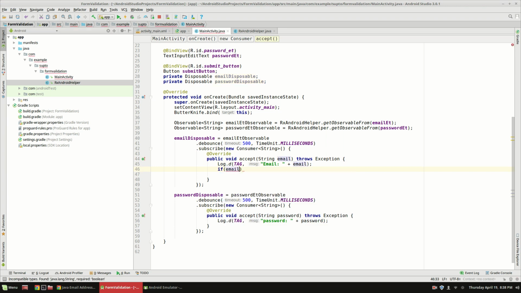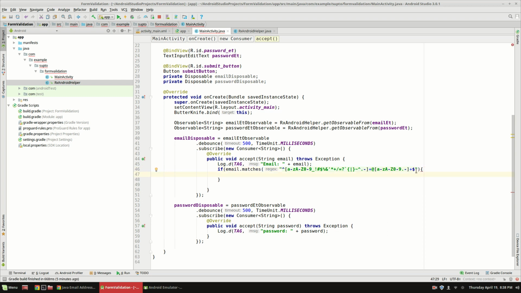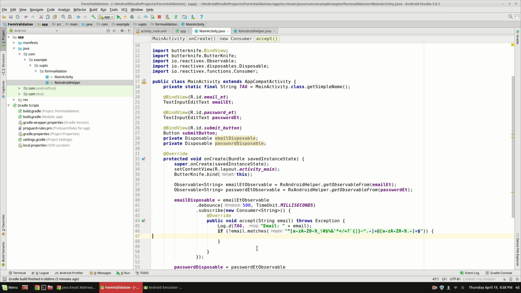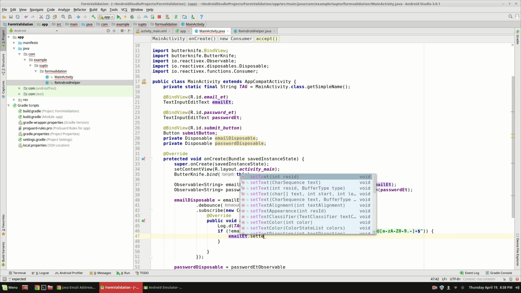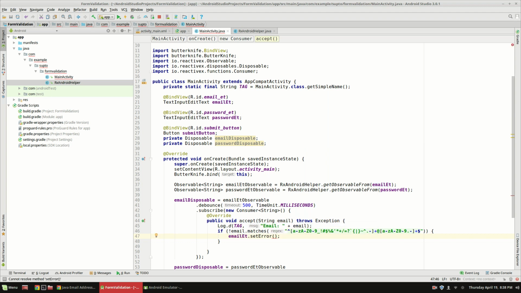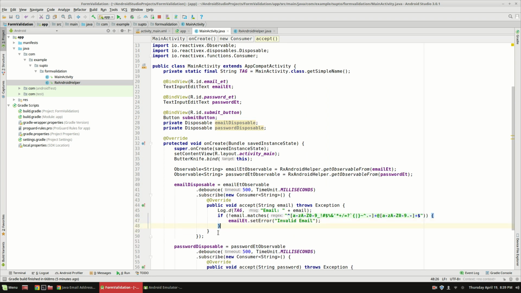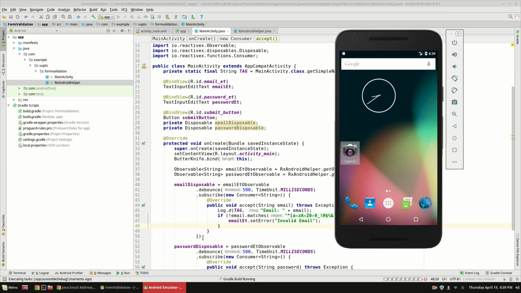If email dot matches, I want to paste this regex here. If email matches, then it's okay. And if it does not match, we want to test the not-match condition, so if the email doesn't match this expression, we can set text error on the email field. Yes, set error invalid email. We can say invalid email. And now we can test how it's going here.